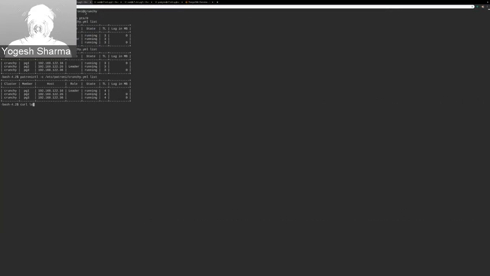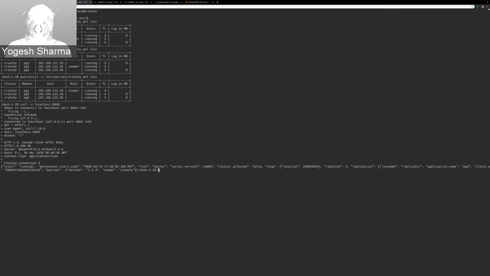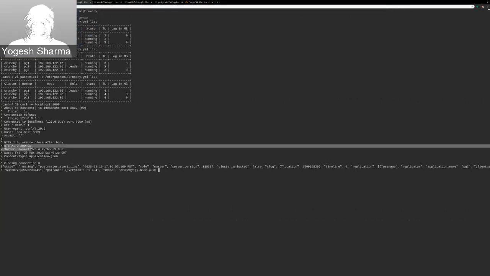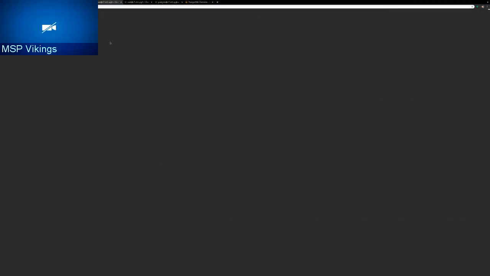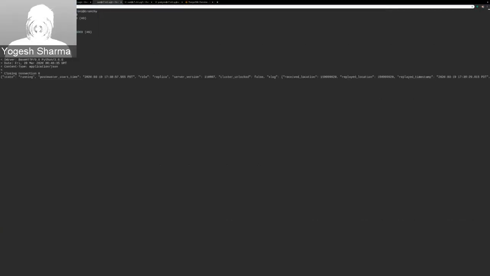Curl localhost colon 8009. My Patroni is running on port 8009. Let me do -v here. HTTP 200 here. That means this is primary. Let's take this command and run it on one of the replicas. HTTP 503. This HTTP code indicates to HAProxy which node is primary. So when it gets 200, that means it's a primary. Make sense?